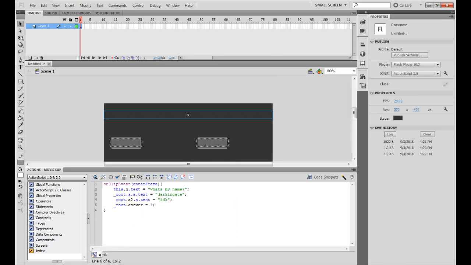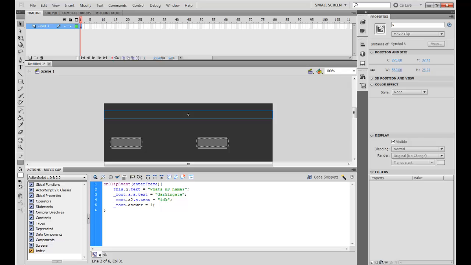All right, onward, level equals 1. So this is level 1. If root dot level equals 1, it's gonna give us these things, answer and question.